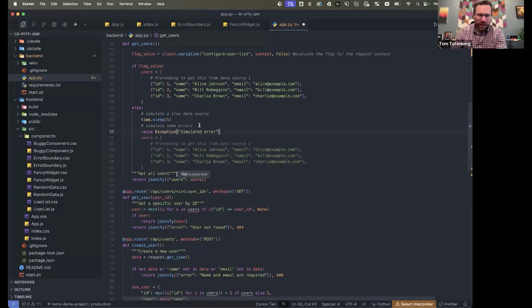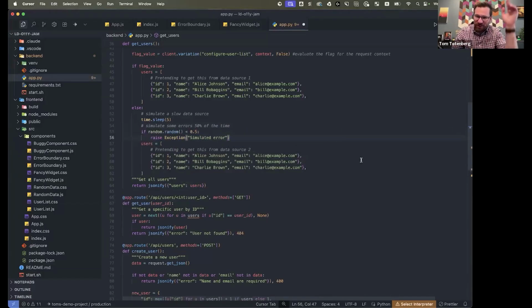So here's what I'm going to do. I'm going to simulate errors 50% of the time, and it's going to be slow. So now I wonder, there we go. If random.random is less than 0.5, thank you, AI, for making this sort of stuff really easy to do without me having to think. Very good. So now we are going to be randomizing this so that 50% of the time we're getting the new data source, 50% of the time we're getting the old data source.